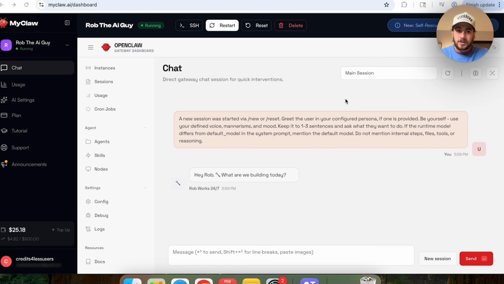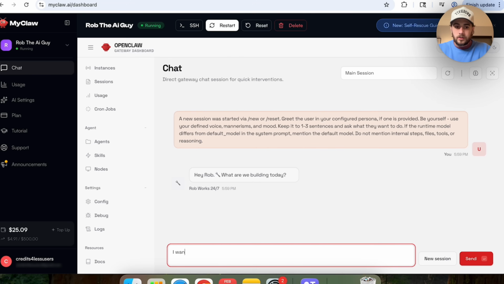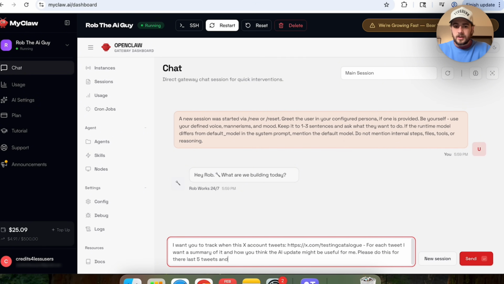Now, the next thing I wanted to show you is that we could actually have this track things. Again, we could have these cron jobs happen. This can actually access the internet. So what I am going to say to this is, I want you to track when this X account tweets, and then I'm going to give it the link, and I'm going to say, for each tweet, I want a summary of it and how you think the AI update might be useful for me. Please do this for their last 5 tweets, and then we can set up a cron job so that you do this regularly.